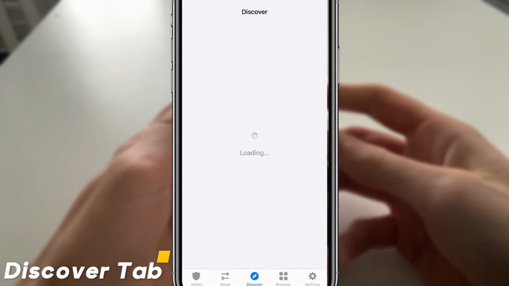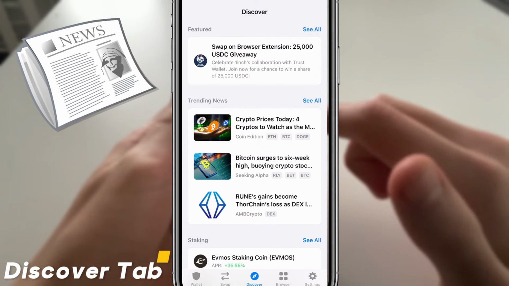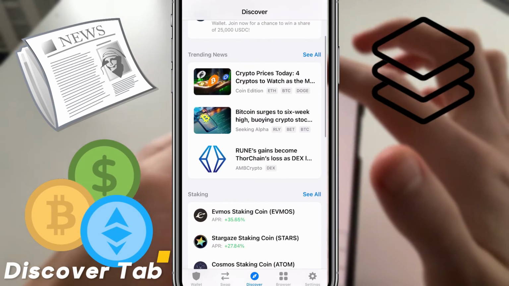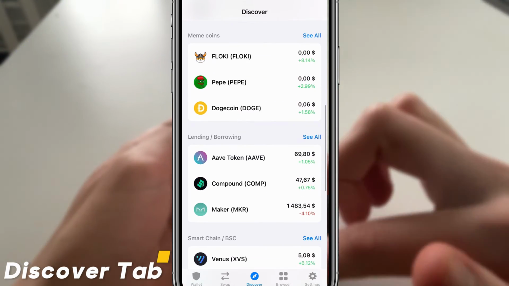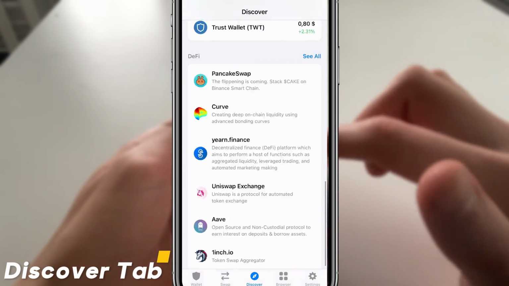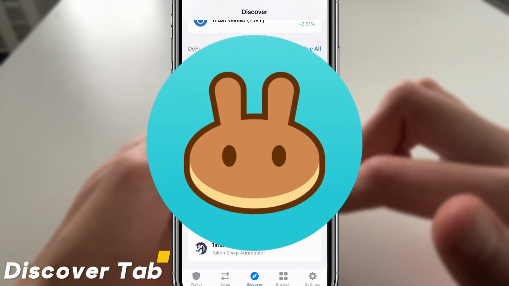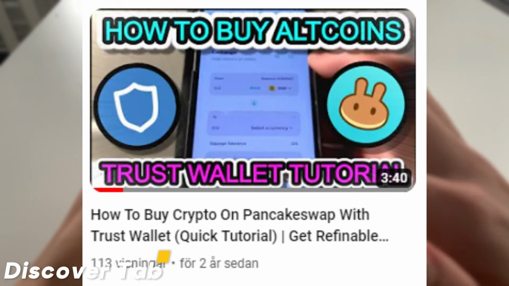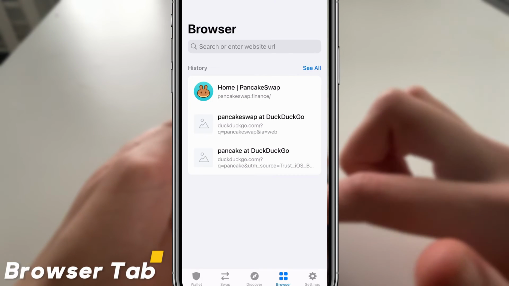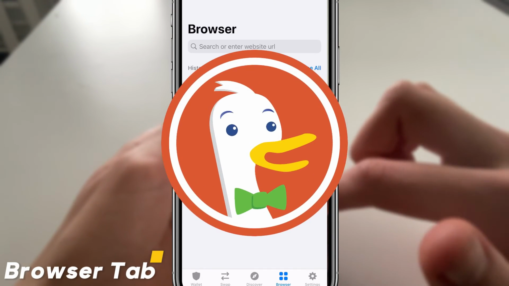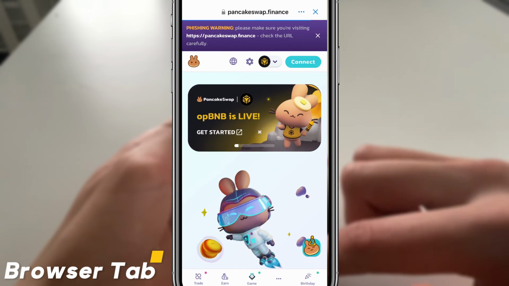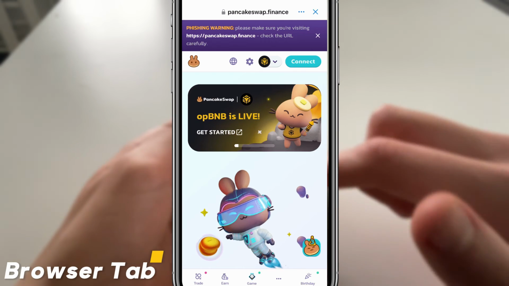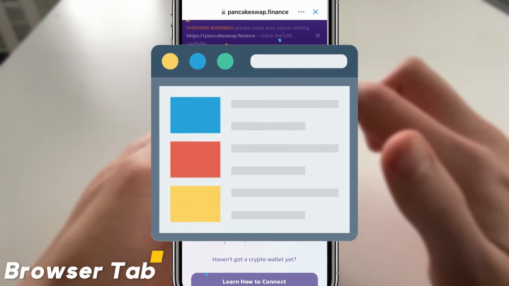Here you'll be able to see the latest crypto news, high yield staking suggestions, coin promotions, and external platforms where you can lend and swap your coins. One DeFi swapping platform that's commonly used with Trust Wallet is PancakeSwap, which I've made a video on as well if you're interested. Next is the Browser tab. This is basically a DuckDuckGo browser that's integrated directly in the app. It's mainly useful if you want to connect your Trust wallet to external websites for trading or lending purposes.